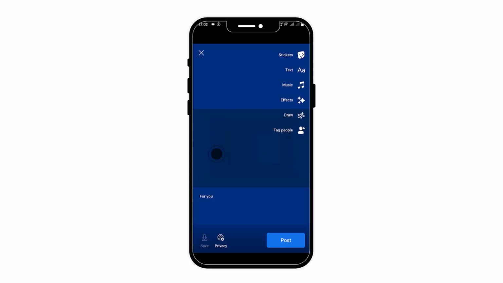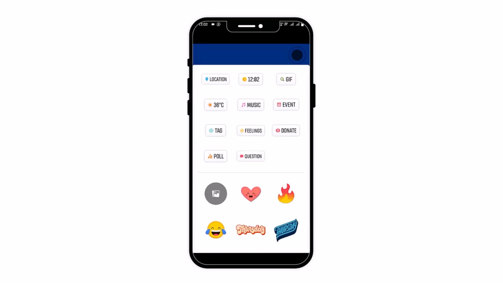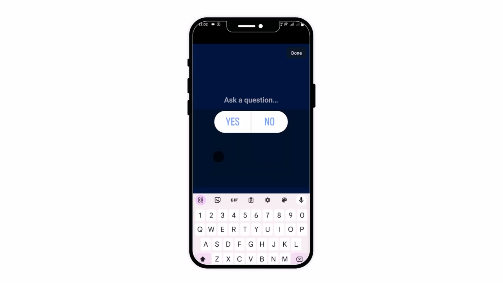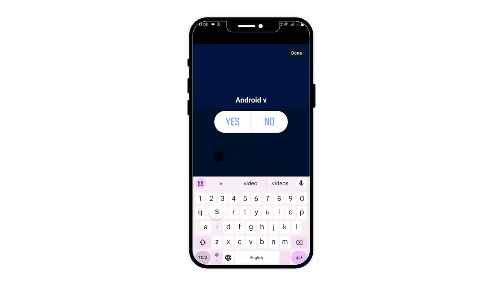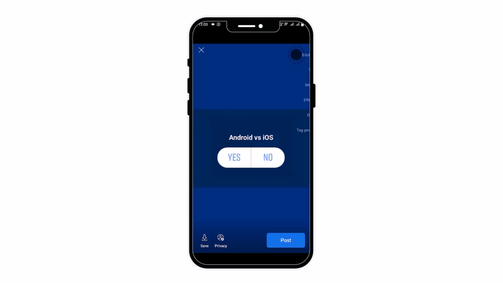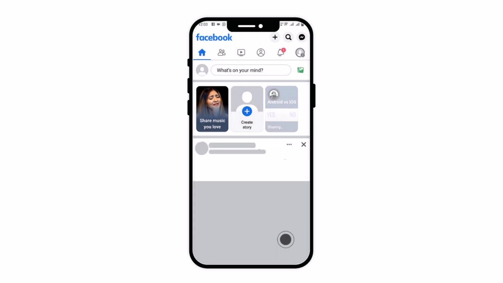Next, during the editing process, tap Stickers and choose the Poll option. Customize the question and answer choices to fit your poll's theme. Once you're satisfied, hit Done and share your creative poll with your friends and followers.